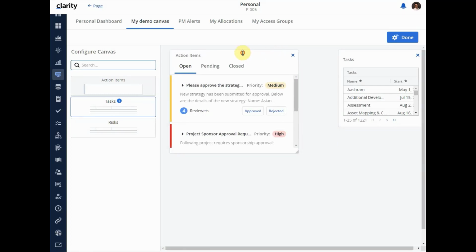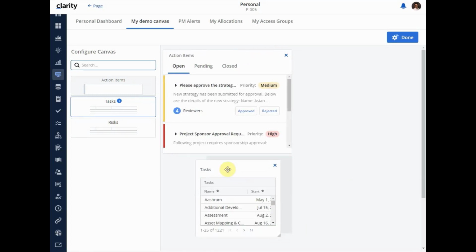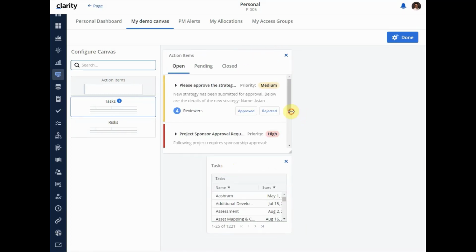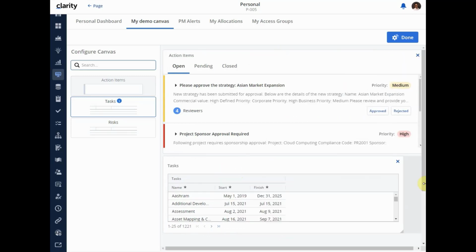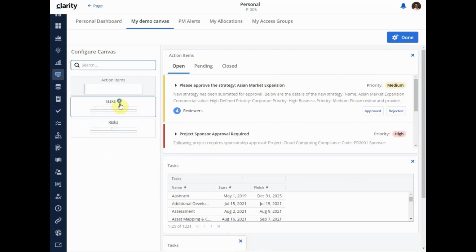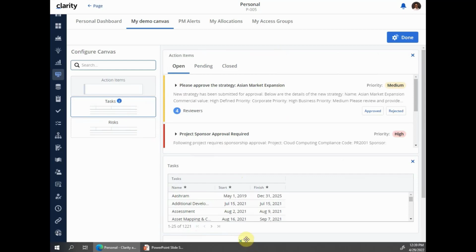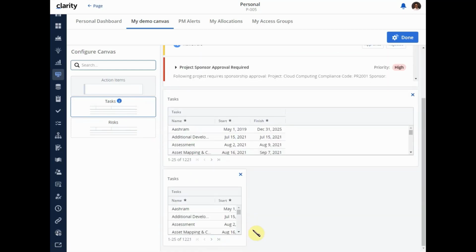I can change the layout. Maybe I would want the task at the bottom of this. I can expand it. And once done, I can just click on the Done button. Also notice, because I added only one task widget in here, the counter is set to 1. If I was to drag the same one again at the bottom right here, the count went to 2. So now I have 2 of these available.